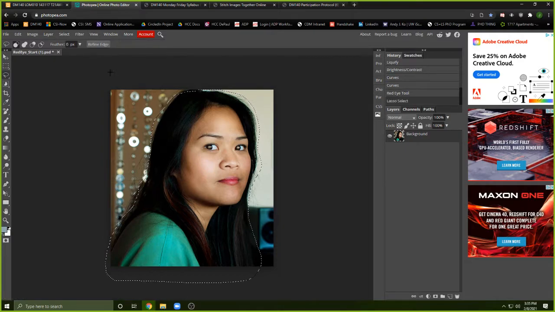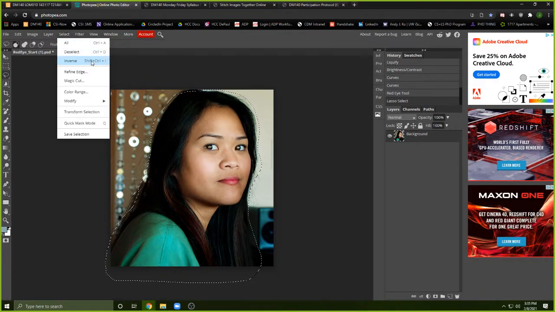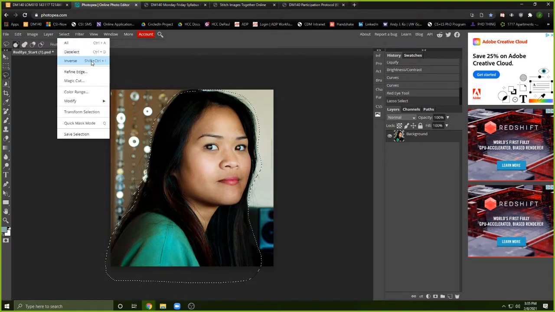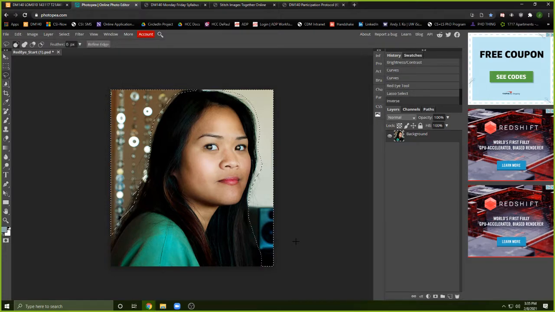And then remember that I'm trying to select the background. So if I have her selected right now, how would I select the background? Well, remember that in the select menu, there's this option called inverse. What inverse does is it selects everything that isn't selected. So because our forefront lady is selected, if I select the inverse, it will select everything that isn't her.